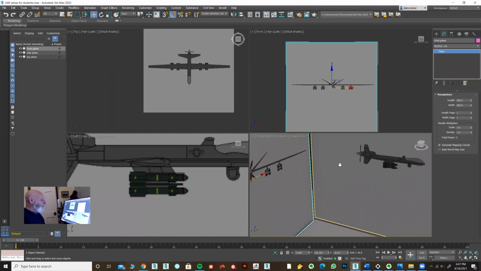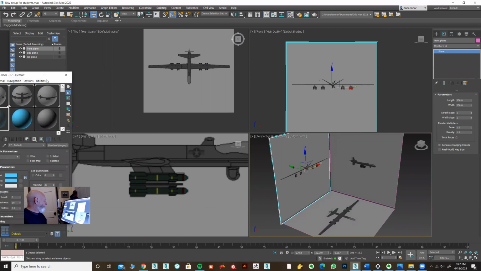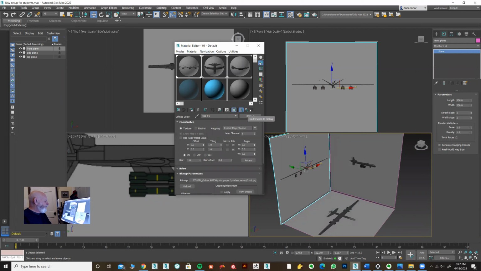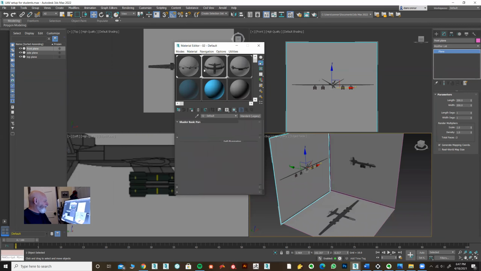If you don't see the pictures on here when you open it, you might have to relink them, because I'm sending you the pictures as raster files, JPEGs or whatever, that are separate. If I open my material editor, here they are. I should have named this one front, top, side, but whatever, it doesn't actually matter.